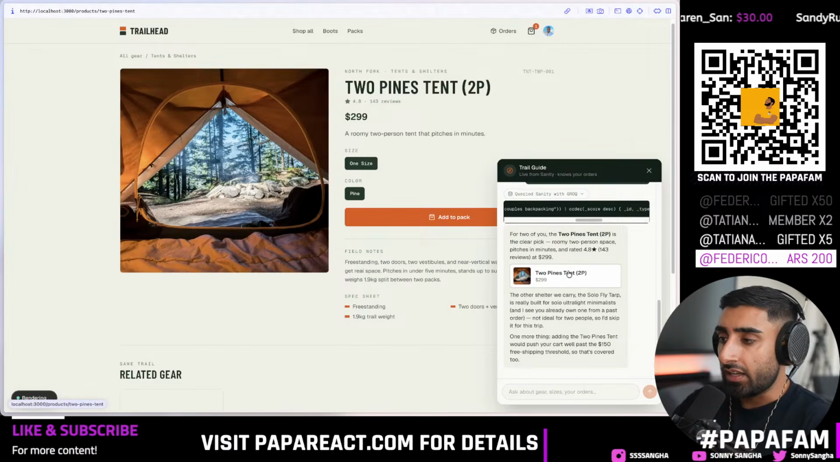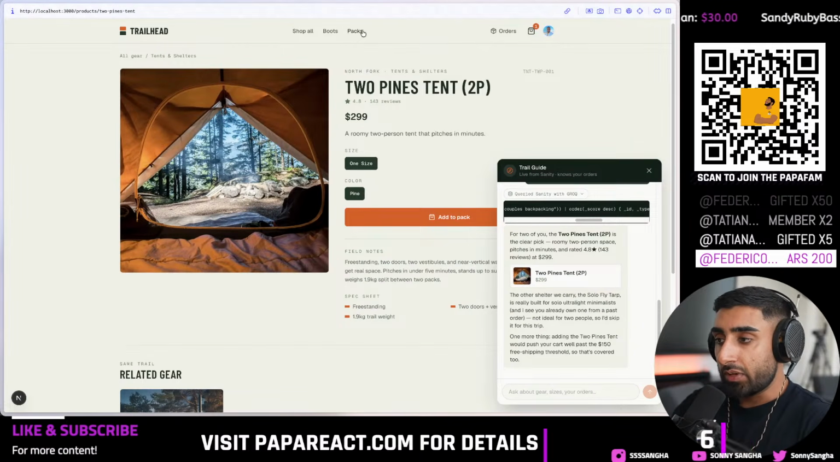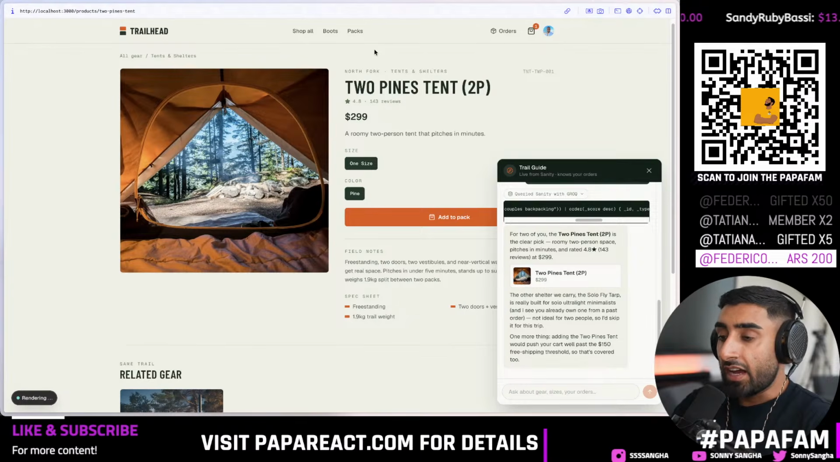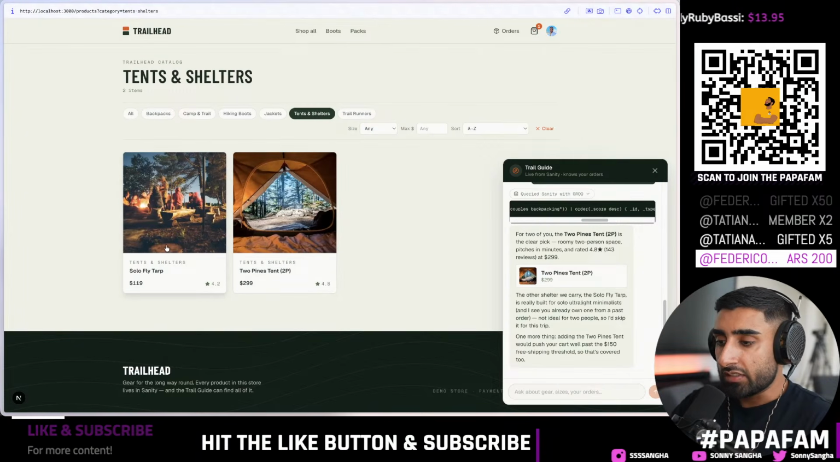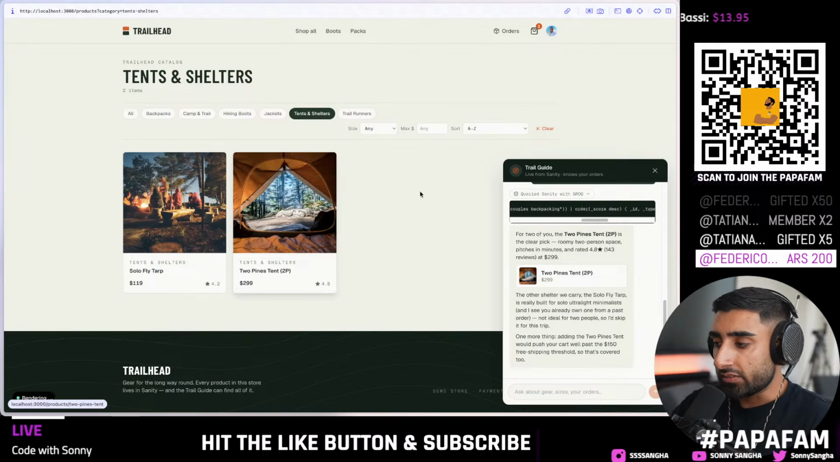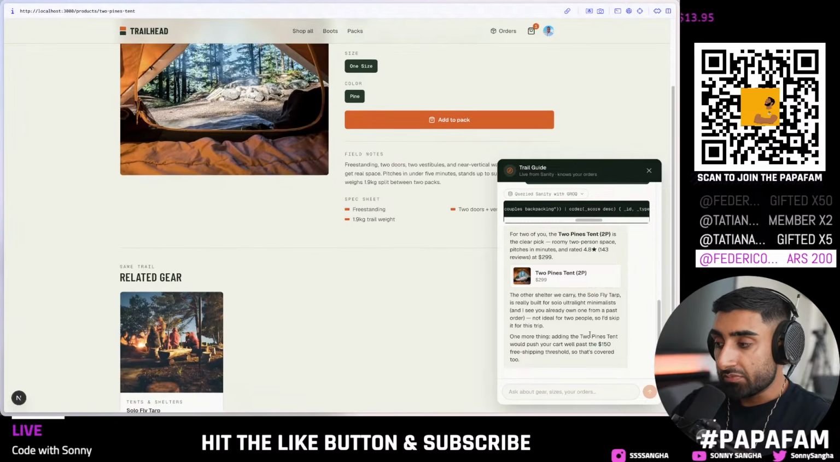So if I click into that now, we can actually see, oh, that's actually pretty darn good, right? So it's a 2-person tent. And just to clarify to you guys, it's not the only one there. There's actually 2 different tents. There was a solo tent and there was a 2-person tent. So in this case, that's pretty handy, right?